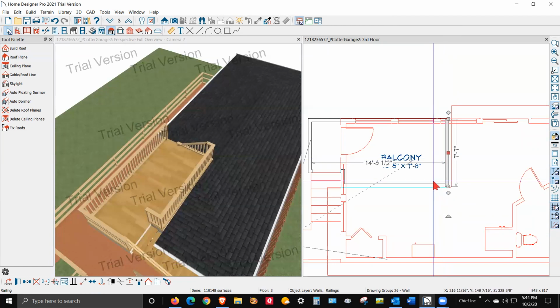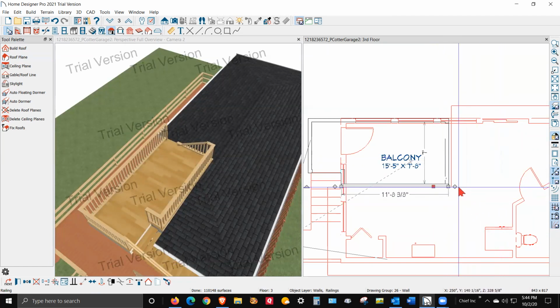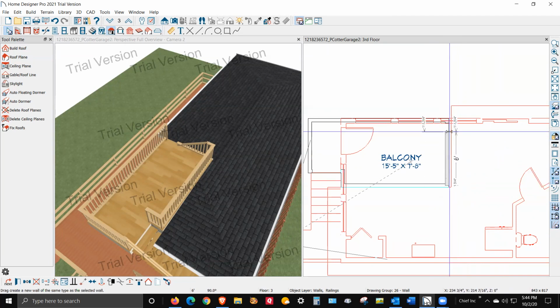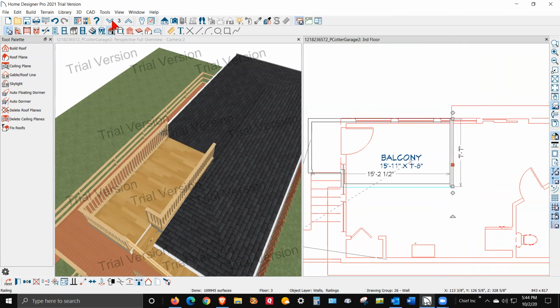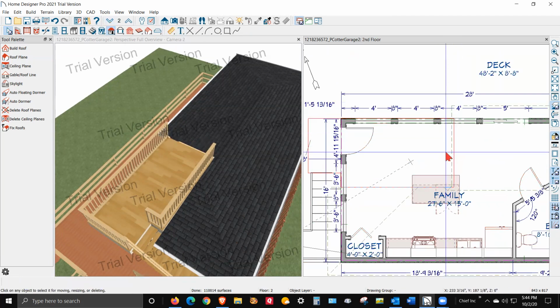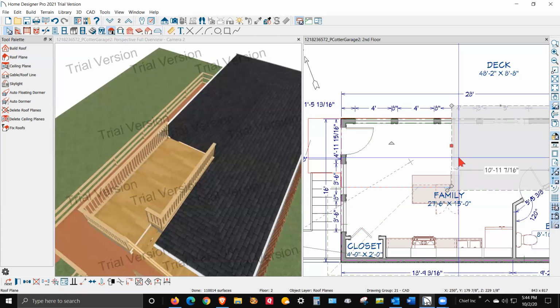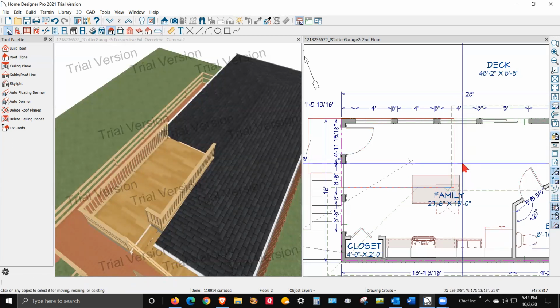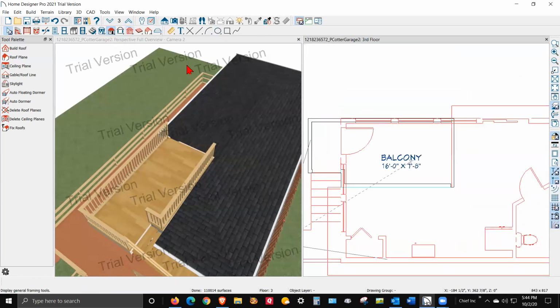That is just passing strange. It looks like there's a wall below. Let me line it up with the wall below. Maybe it's not a wall below. Let me take a look. No, it's a roof plane. Okay, there's no wall below.